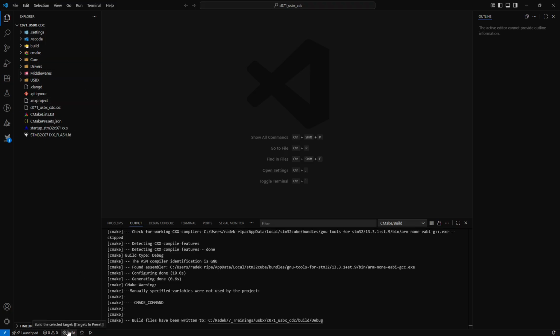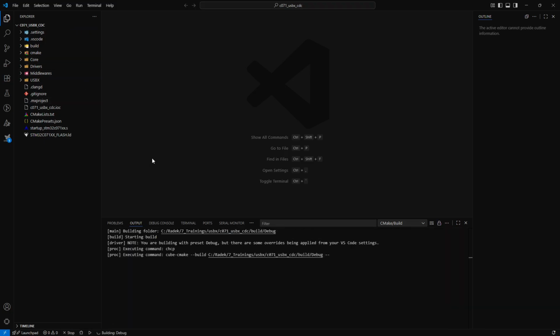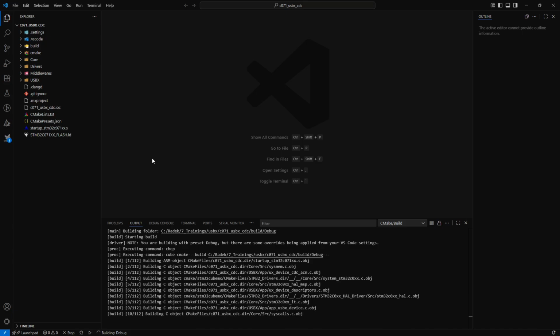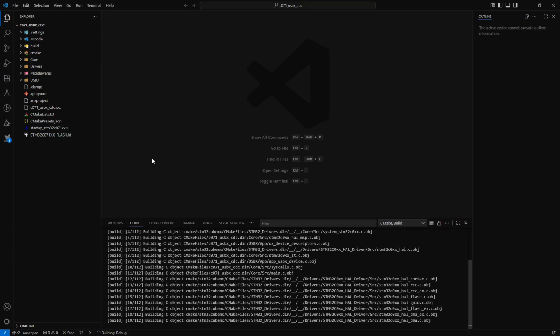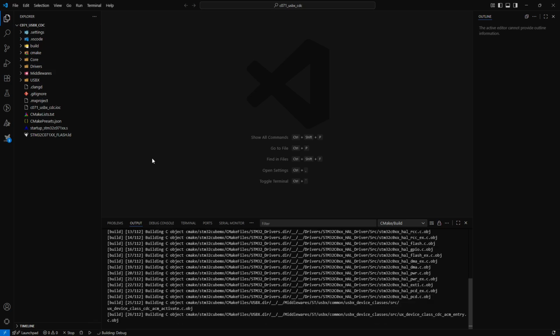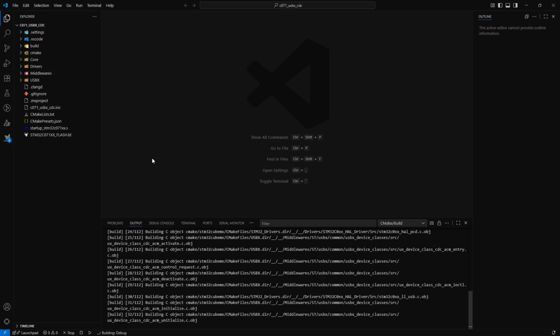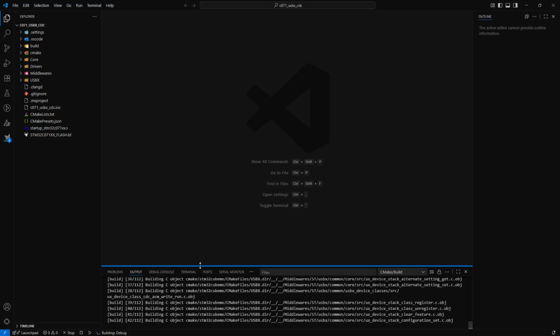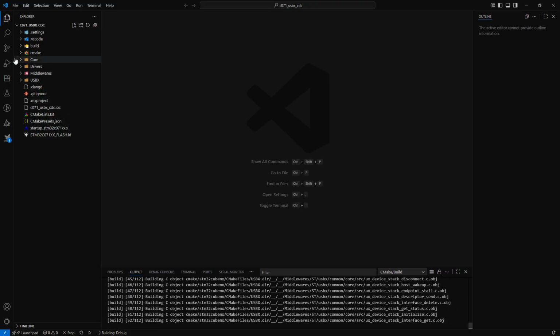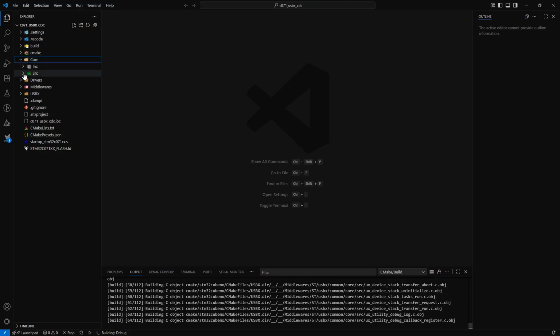I can try to build it to see if it's able, and yeah, it's building. So far, if I build it and run the code, it will not do anything usable. It will not do anything with the USB. I still need to make some changes, so we can go to these changes. I will make it a little bit smaller, and we can start with the changes.